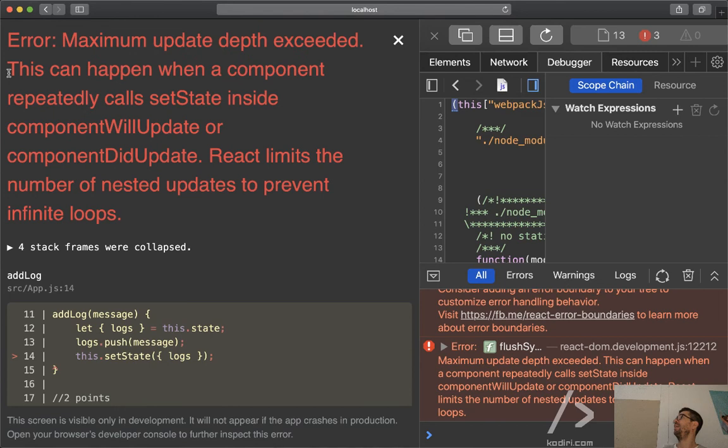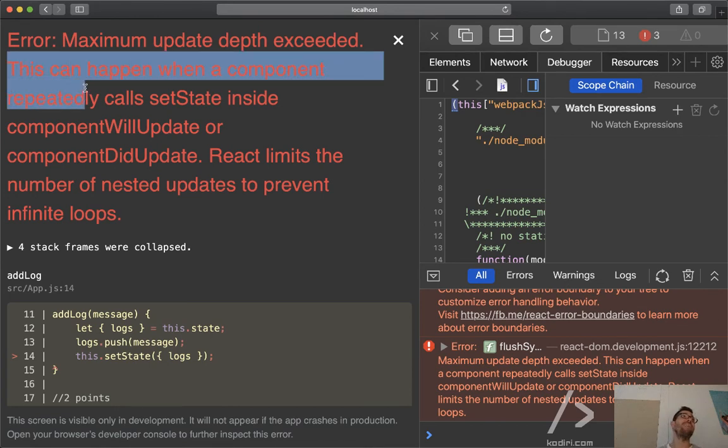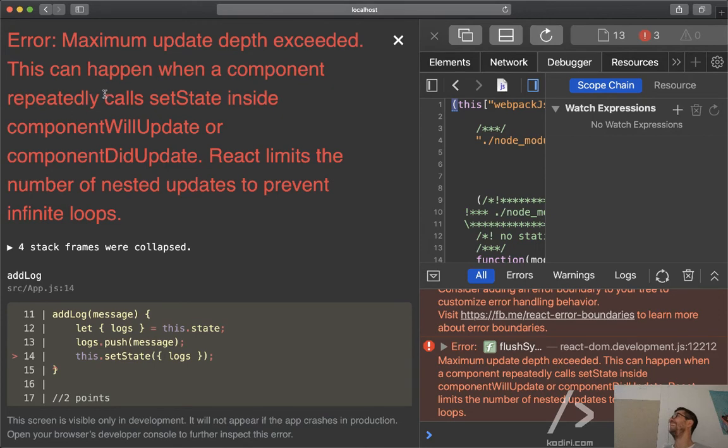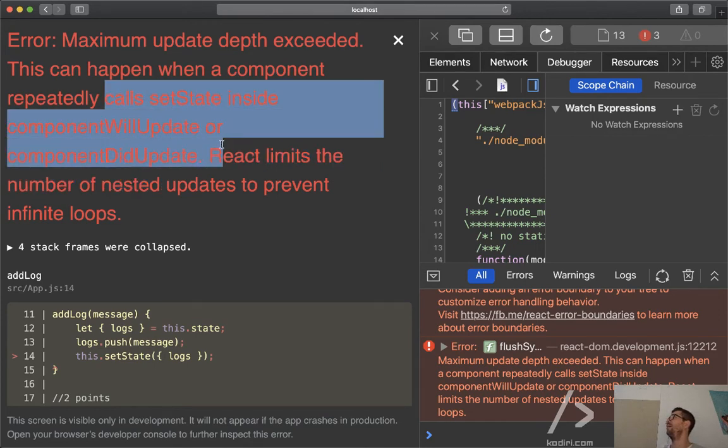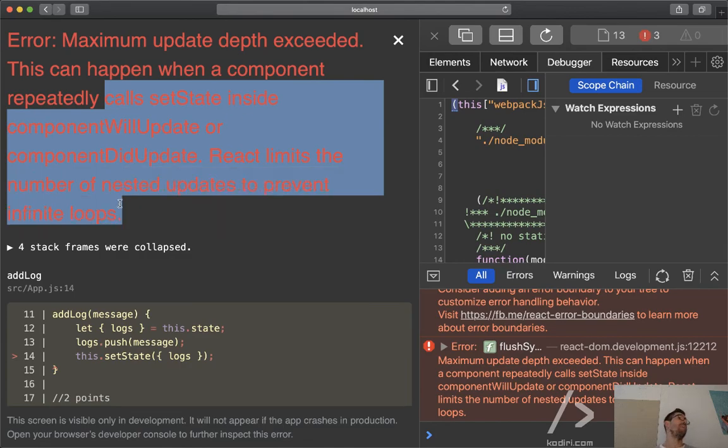Yeah, look, React is used to dealing with these problems. That can happen, this can happen, that's a very polite, very British way of telling you what you did wrong. That can happen, maybe, just 100% chances, when a component repeatedly calls set state instead, and so on. So yes, that's clearly the problem.